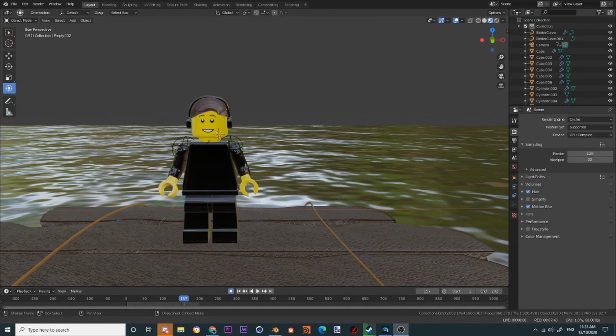So it also changes facial expressions. I made a simple rig. That's not going to be part of this video though, because this video is not about that.